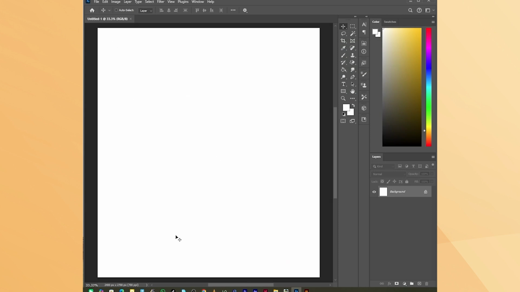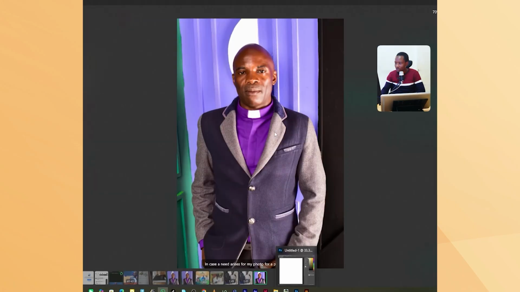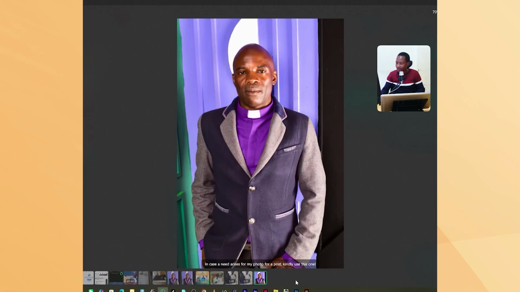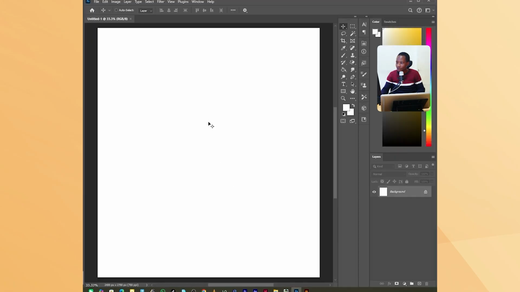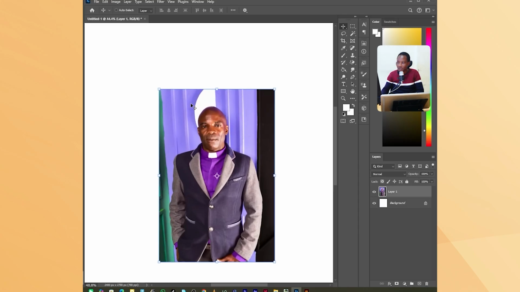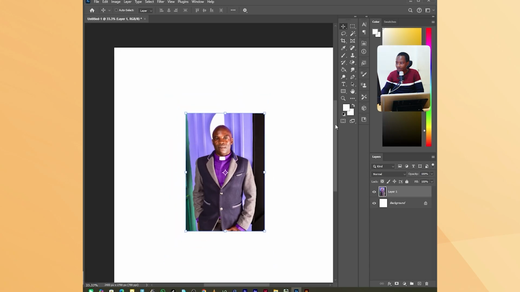Second, you want to import your pictures. So I will import a picture from my WhatsApp. I'll Control C or just choose copy. And then come to Photoshop and paste it there. Control V. Once this is done, the next step is, I do not want to have the background, so I will remove the background.